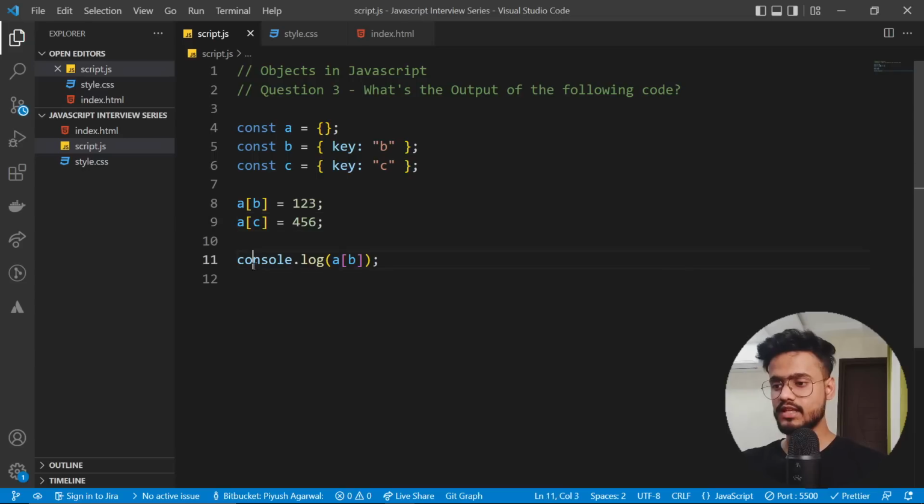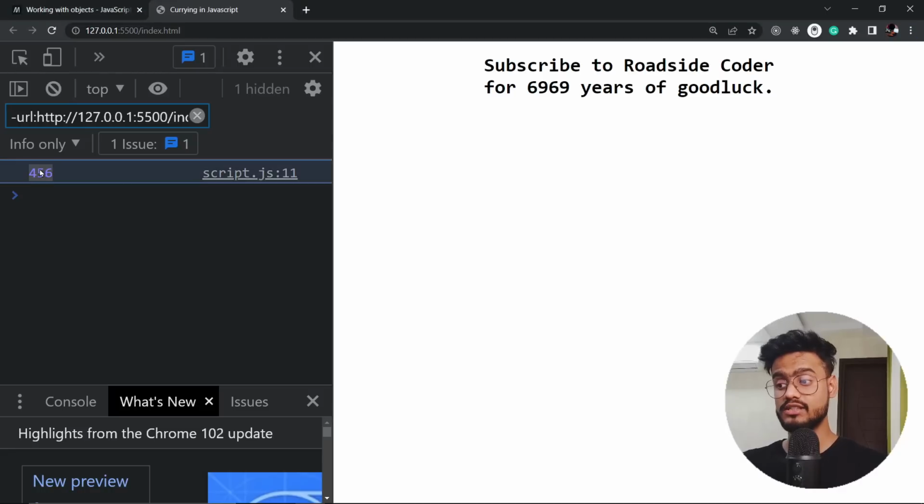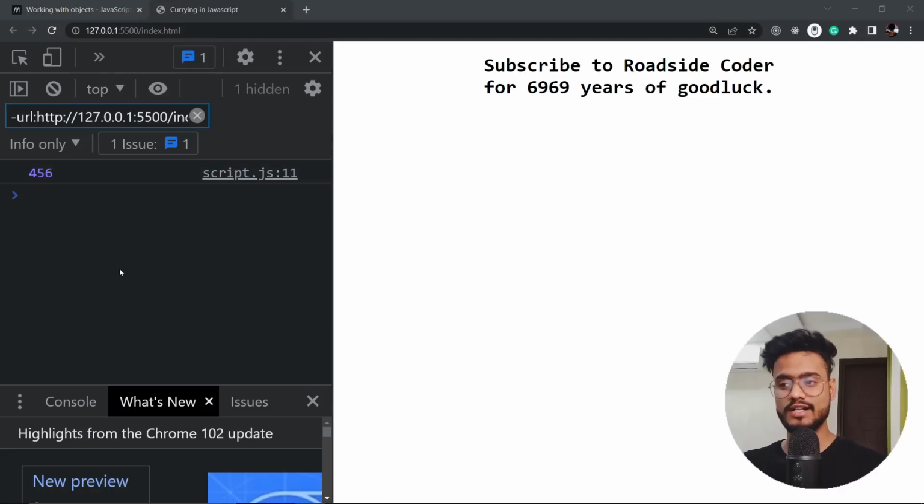Okay, fine. And now we're gonna go and console log A. So we're accessing B inside of the A. Most people will think that okay, we assigned it 123. So the output is obviously going to be 123. So let's see. But the output is 456. Why? Why did this happen?